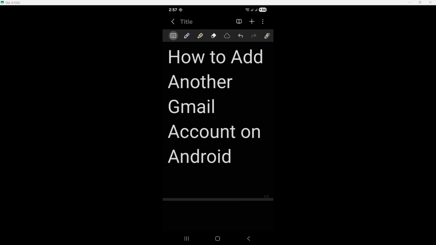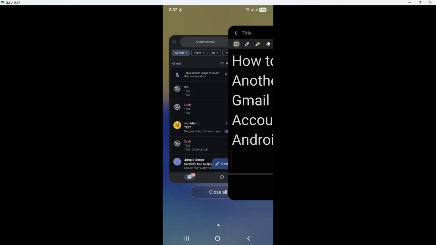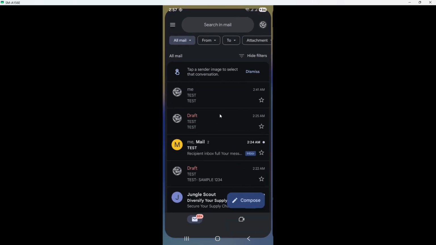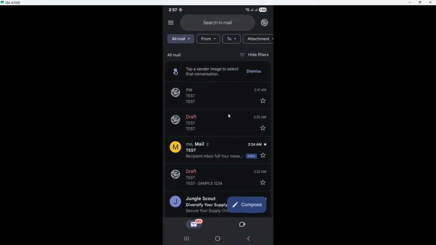In today's video, I'm going to teach you how to add another Gmail account on Android. First, open the Gmail app on your Android device. This is the red and white envelope icon that comes pre-installed on most phones. If you haven't used it in a while, make sure you're connected to the internet so everything loads correctly. Once Gmail is open, give it a moment to refresh your inbox.